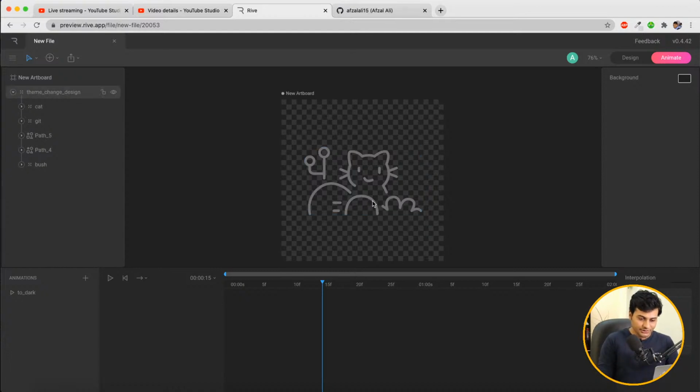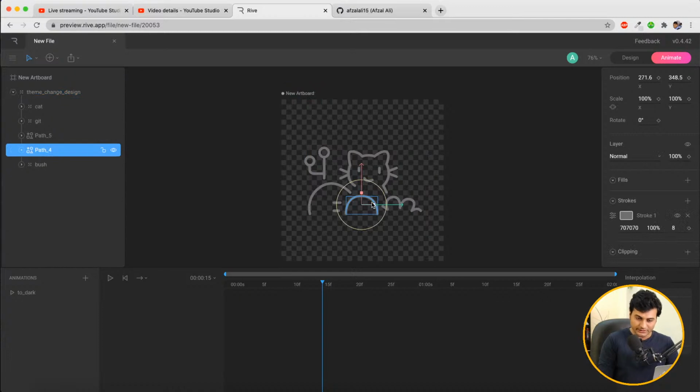Select the design which you want, this path. This is what we are going to change. So instead of this color 7070, it should be red. So I'll put a breakpoint. This is not a breakpoint, sorry, being a developer I always say breakpoint. It's a keyframe. So let's hit this diamond thing over here.